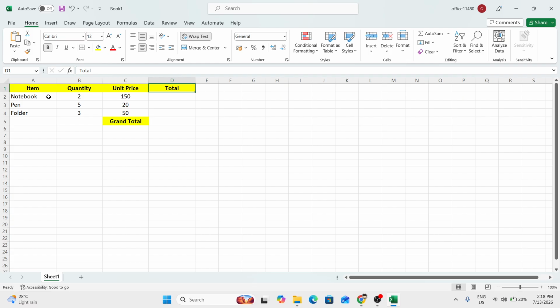Once your headings are in place, start entering your billing information below them. Under the item column, type the name of each product or service. In the quantity column, enter how many units are being billed. Then, in the unit price column, type the price for each individual item. Make sure your information is entered carefully so your calculations come out correctly. It also helps to keep your formatting consistent, especially if you're working with currency values.